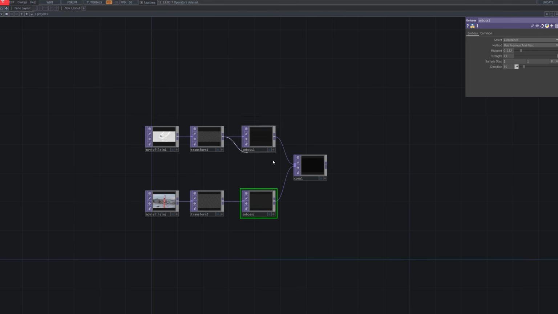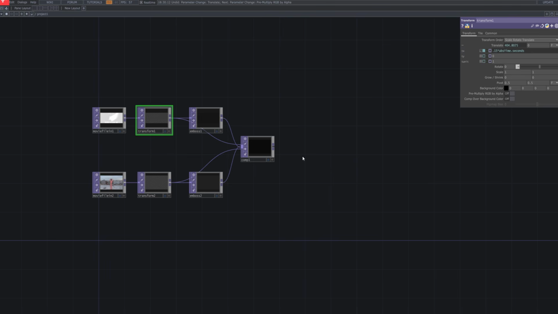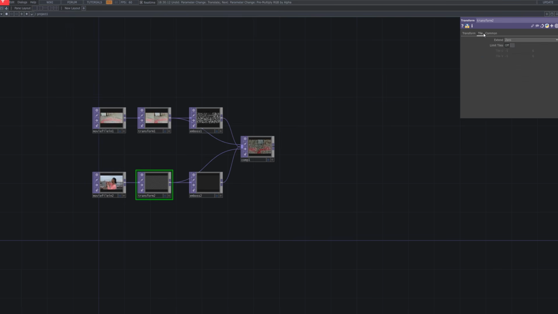Now we connect Emboss 1 and Emboss 2 to the comp node we created earlier. Then we link Transform 1 and Transform 2, making the two videos blend together while appearing to move sideways. If we set the extend parameter of the Transform node to repeat, the effect will become visible.